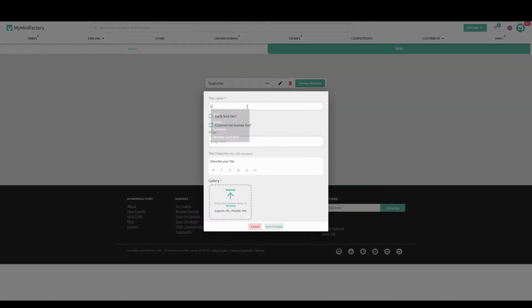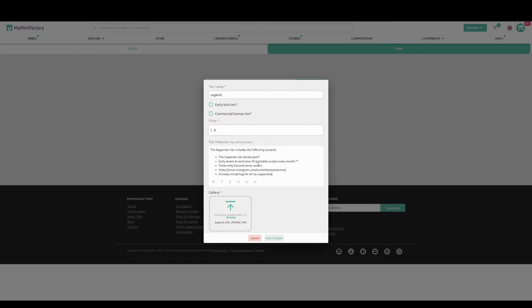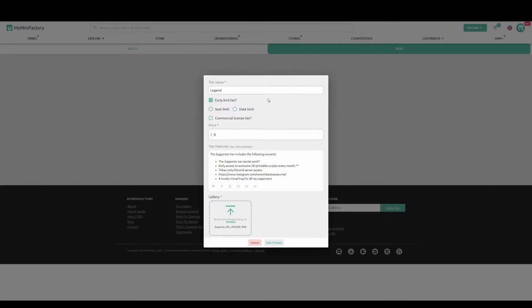We'll go ahead and name our tier. We'll set a price and add a description for our tier. We also have the capacity to add an image there at the bottom. And if we would like an early bird, go ahead and hit that option.